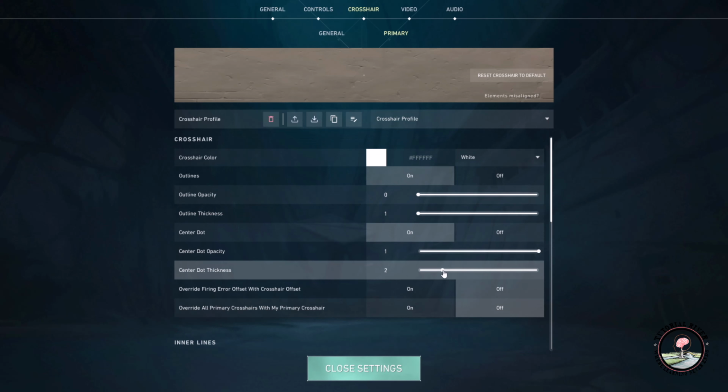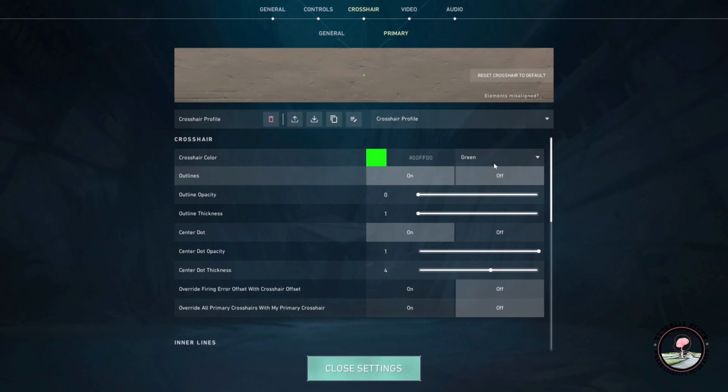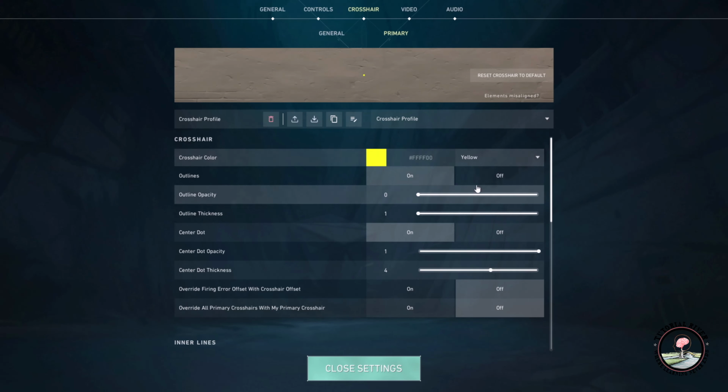Then change center dot opacity to 1 and center dot thickness to whatever you prefer. I'll keep it at 4. You can also change the color of the dot to see it better in certain scenarios. And that's it.